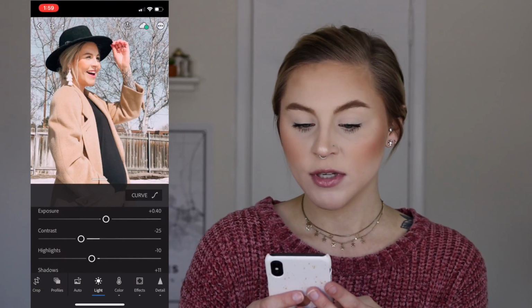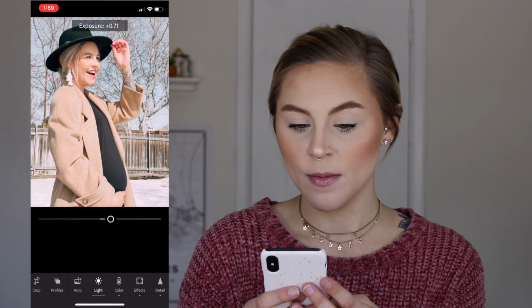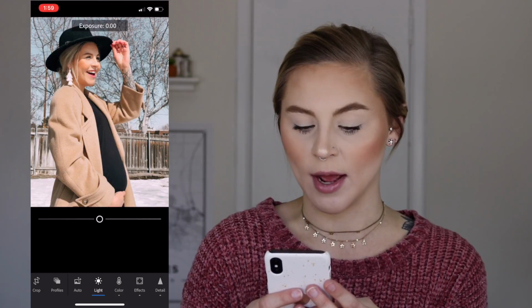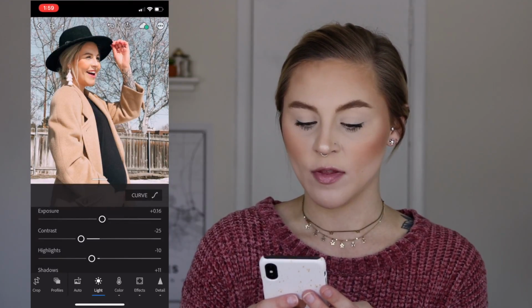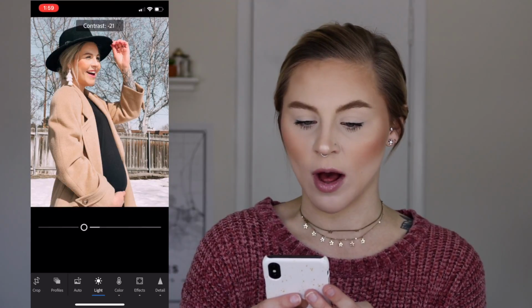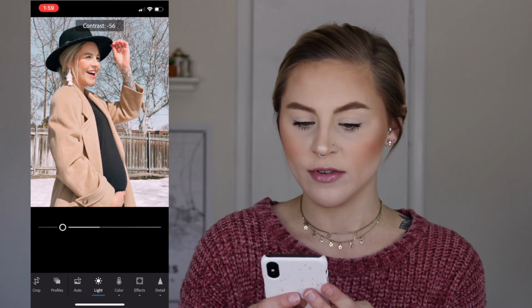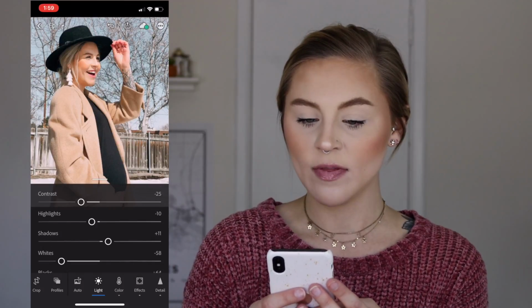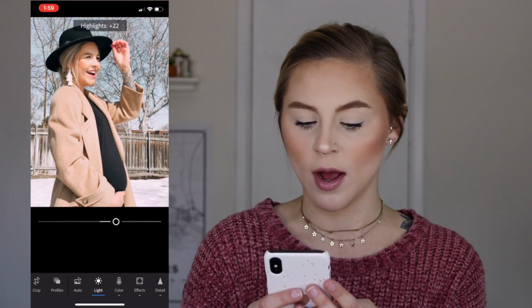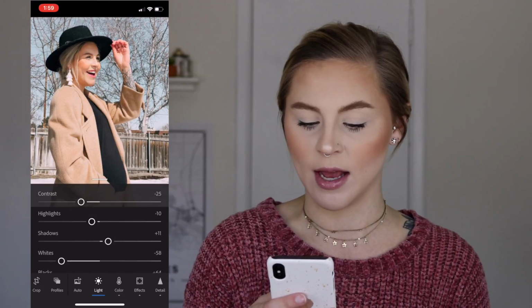So on this one, I'm just gonna play around first with the exposure, and I think I'm actually gonna take the exposure down. I like to have a little bit more color in it than what it currently had. And then the contrast, I'm gonna mess with as well. Like I said, I don't like to have a ton of contrast in my photos, but I do like to have a little bit. And then the highlights, I'm gonna mess with too. I think I'm gonna keep my highlights at -10.